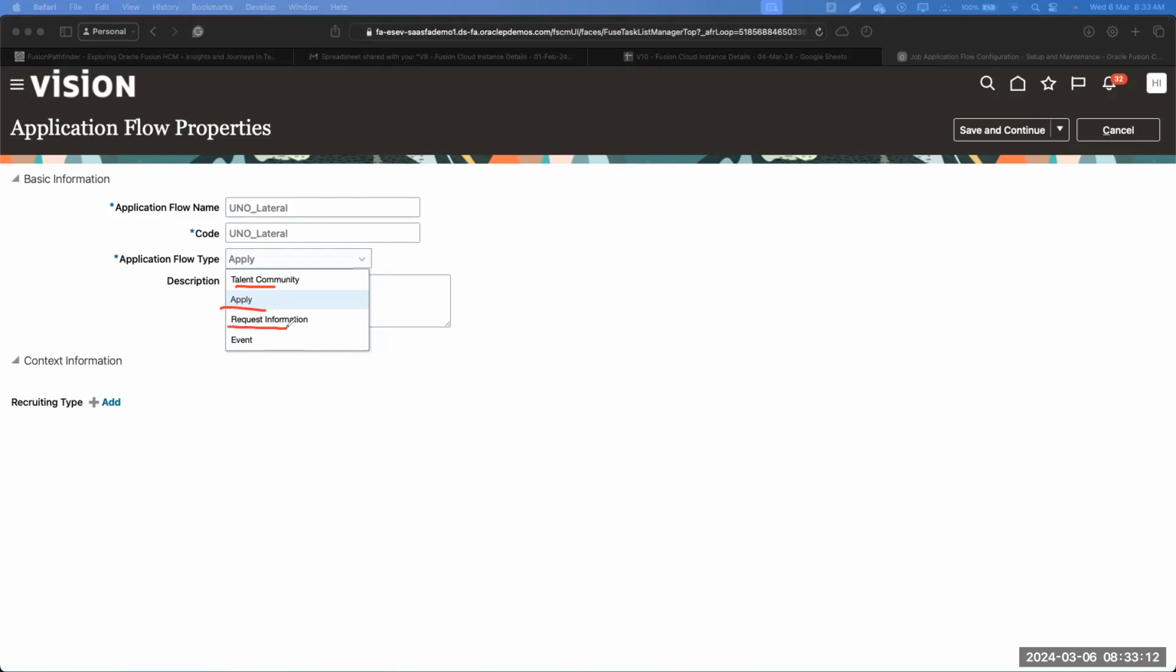And then the request information we already saw, like, if we want to trigger a secondary request for information from the candidate, then we can use this request information. And then we have event. So this event is a new option which was added recently.